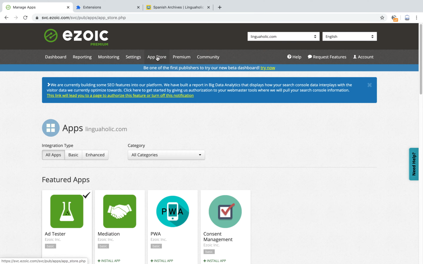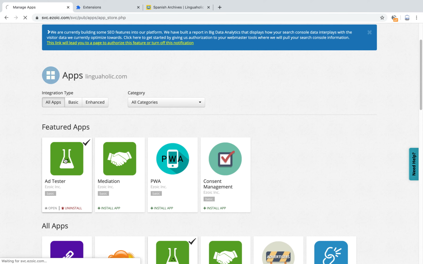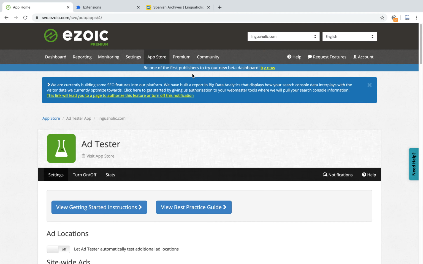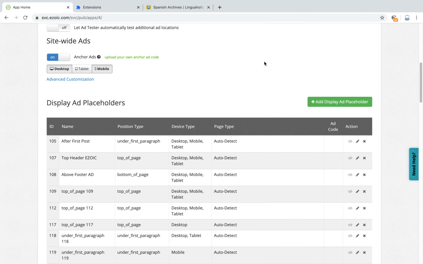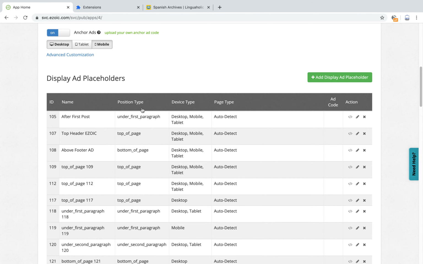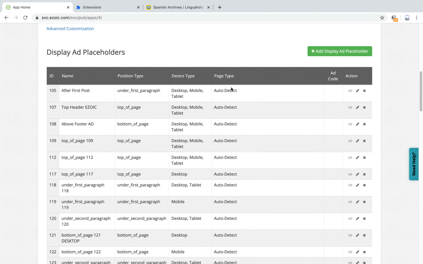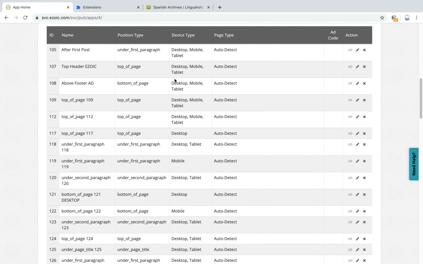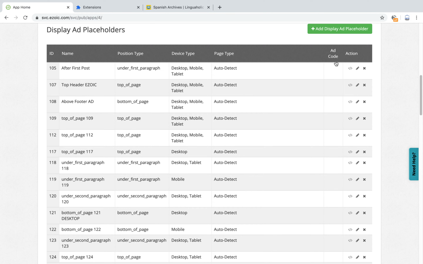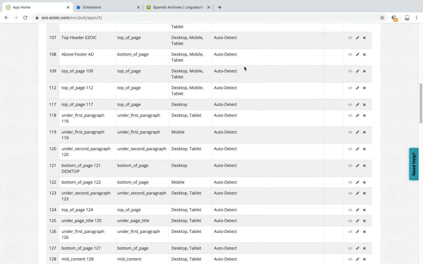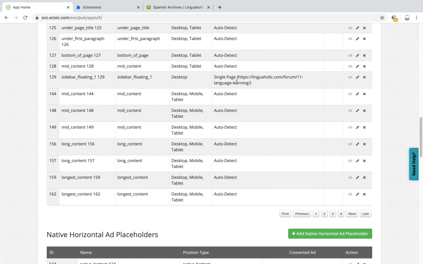Then go to the App Store, choose the Ad Tester app. And this is the place where you will have all the ads, all the placeholders that are set up for your website. And you will have some useful information. You can see the position type, you can see if it's activated only for tablet or only for desktop or for all the three. And you can also change a few things from here directly. So that's a very nice setup.